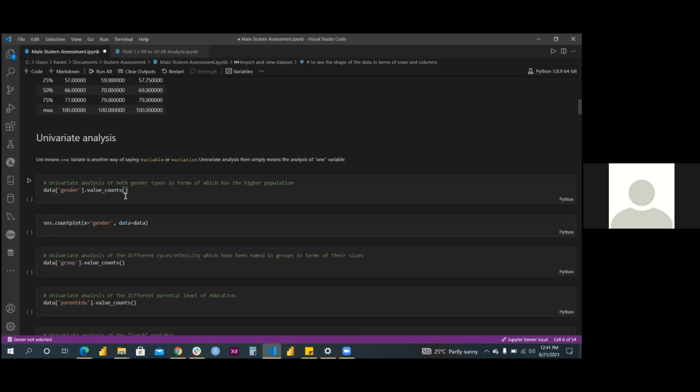Now, to univariate analysis. From the word univariate analysis, uni means one. Variate is another way of saying variable. So univariate analysis is simply the analysis of one variable. So when you are doing univariate analysis, you are taking one variable at a time. You are not comparing any two variables at the same time. So there are two ways we can do this, right? We can decide to just do value counts.